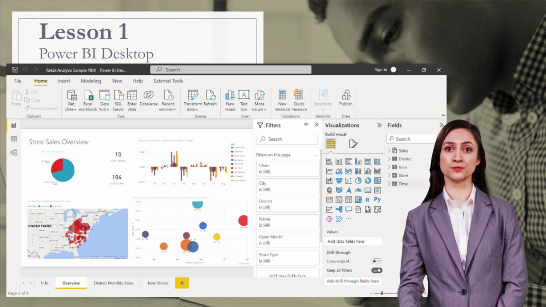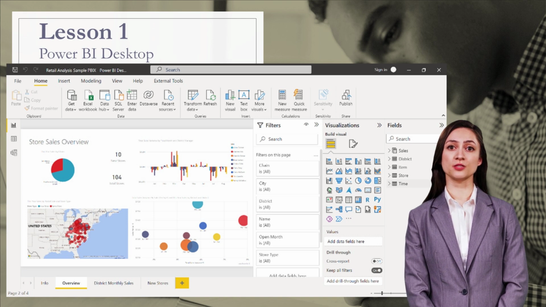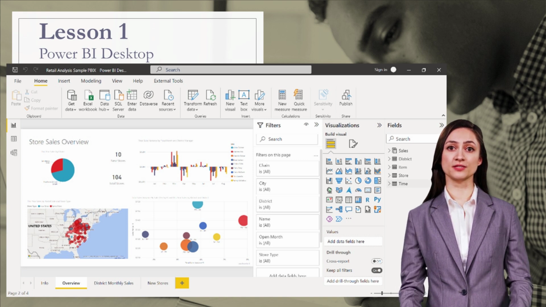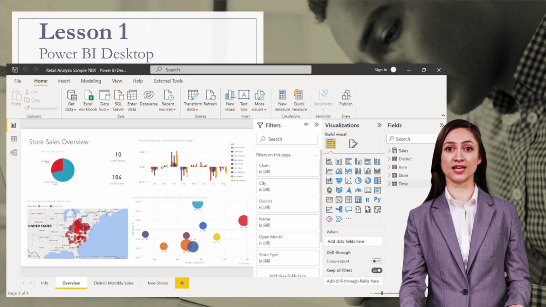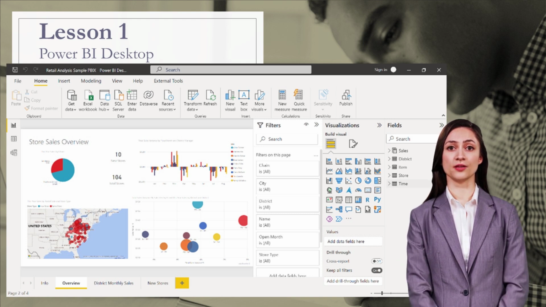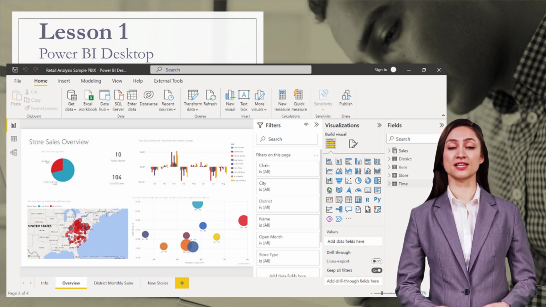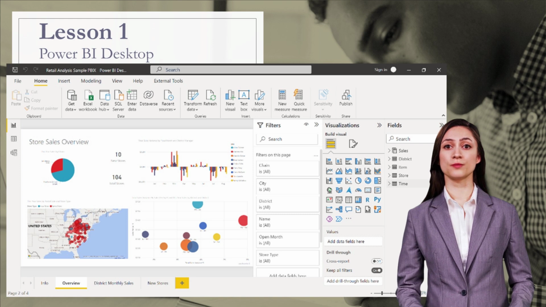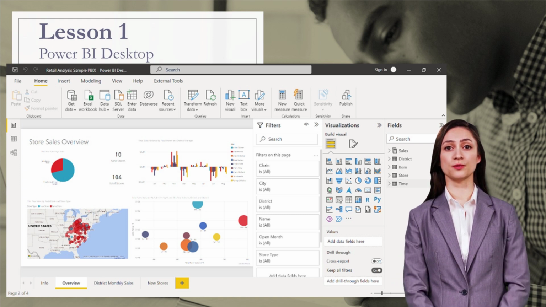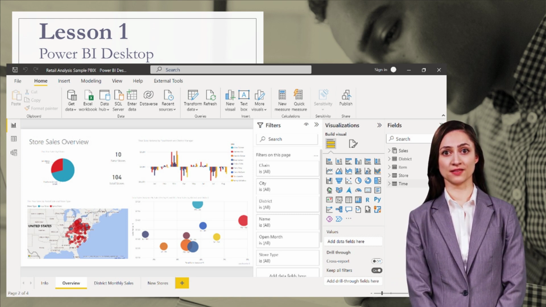Once your data model is ready, you can start building interactive visuals like charts, graphs, and dashboards that help turn raw data into insights that people can understand. And when your report is polished and ready to share, just publish it to the Power BI service where others in your organization can explore and interact with it from anywhere. So whether you're analyzing customer feedback, tracking sales trends, or mapping business performance, Power BI Desktop is your go-to toolkit for building reports that make data matter.